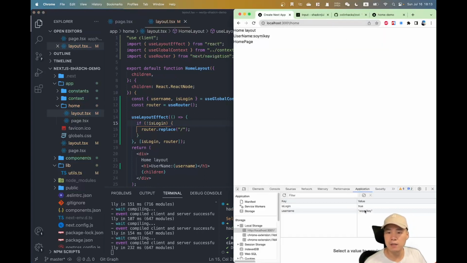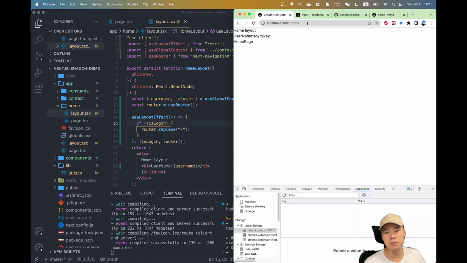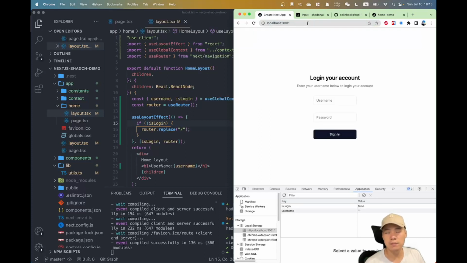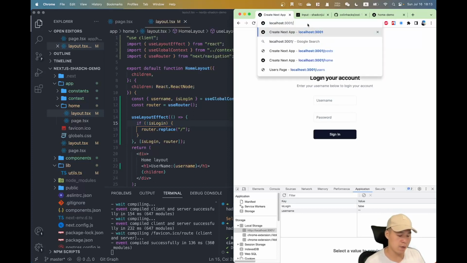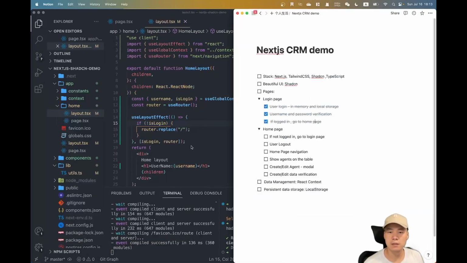Let's check that. So we are at login status now. Oops, what's going on? Okay, we're on the home page now because we are already logged in. So if we clear data, which means we're not logged in anymore, and we reload the project, it should take me back to the login page. Yes, you can see that we are not able to stay on the home page because we are not logged in. Great. We have done that.